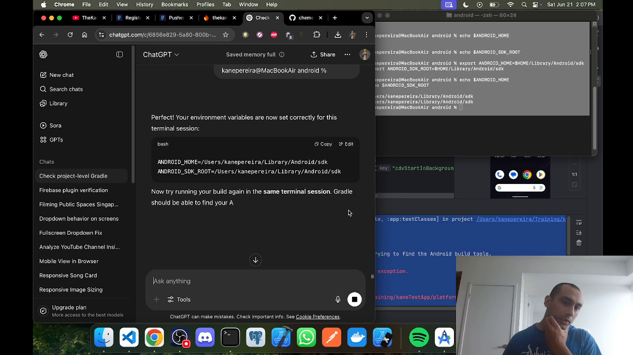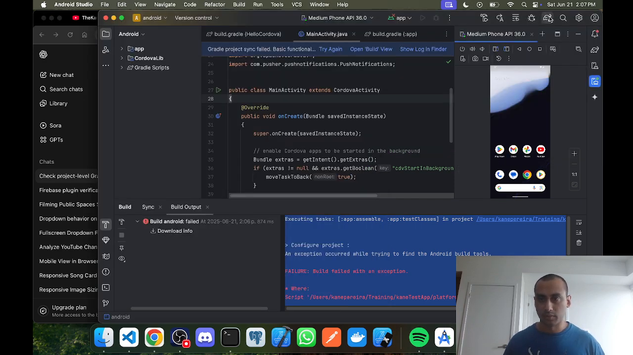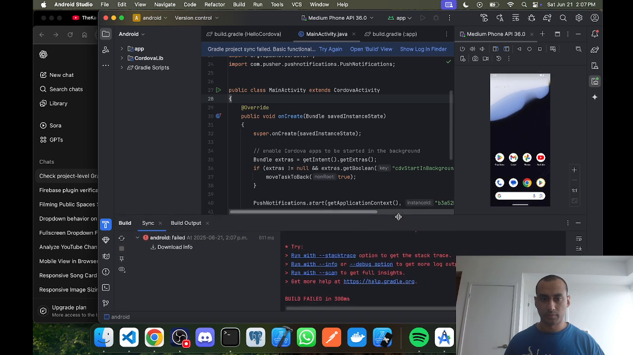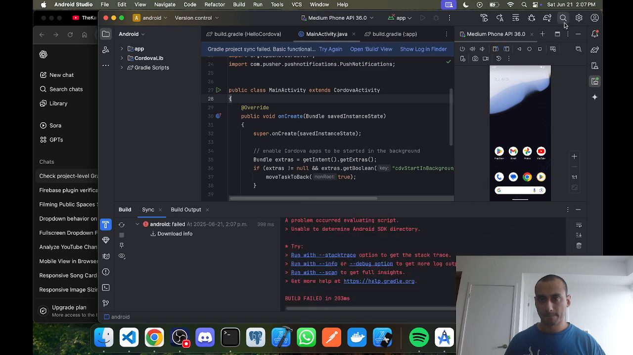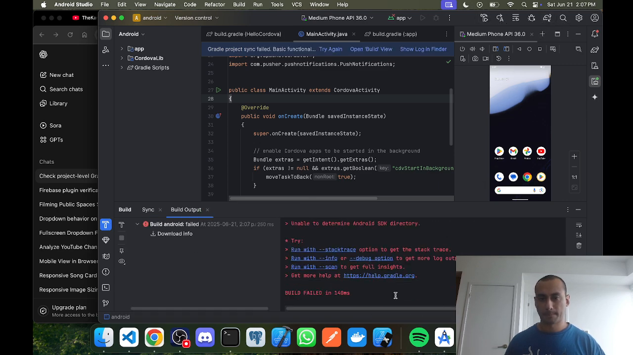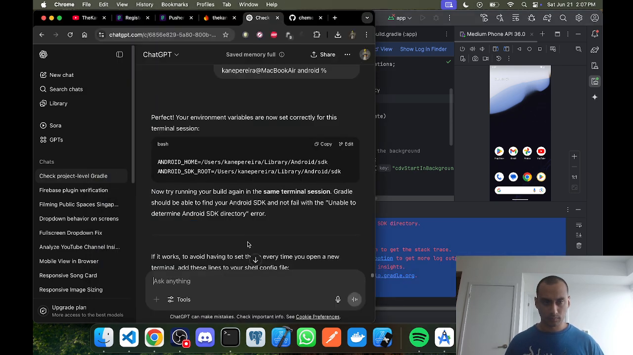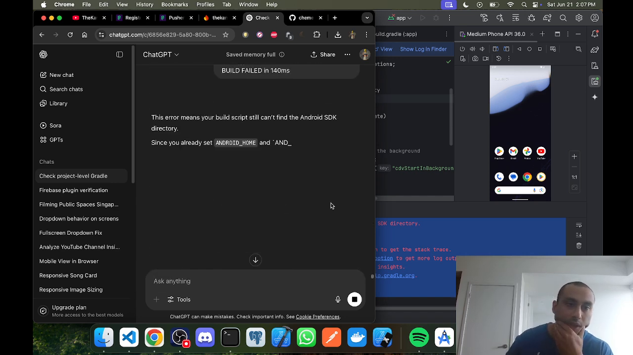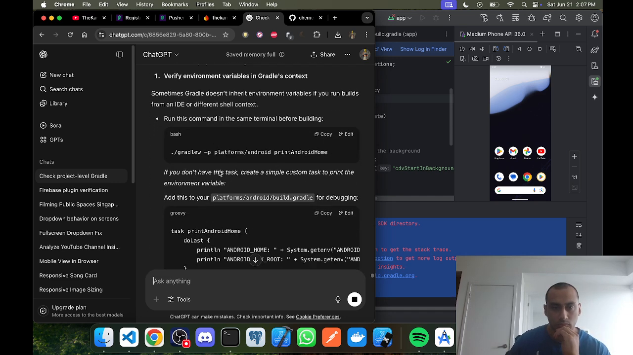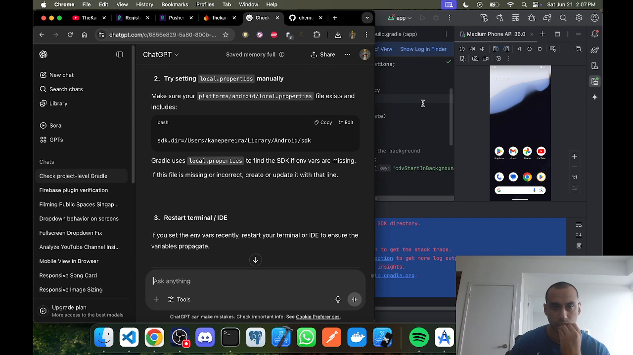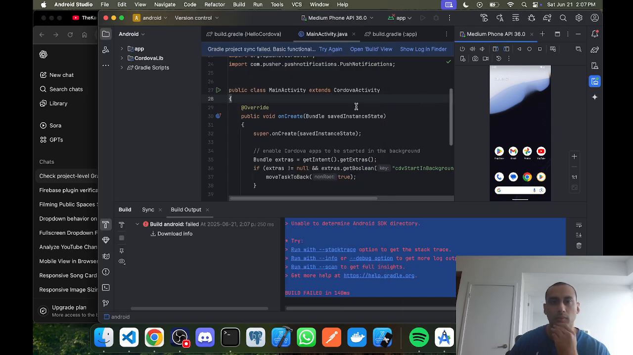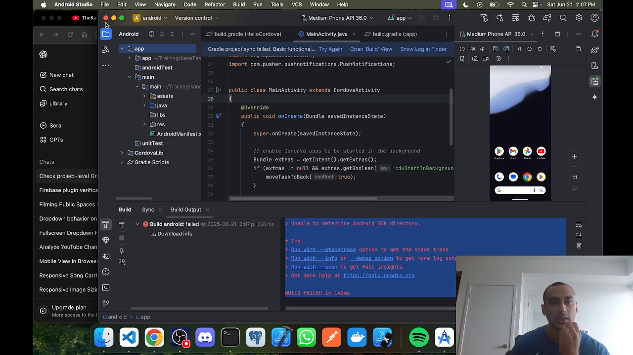Okay, cool. Perfect. Environment variables. Now try running your build again. Cool. Let's run my build. So many errors. Honestly, it's probably easier to start from scratch, because I think by deleting all this Cordova stuff for OneSignal, it's really messing me up.